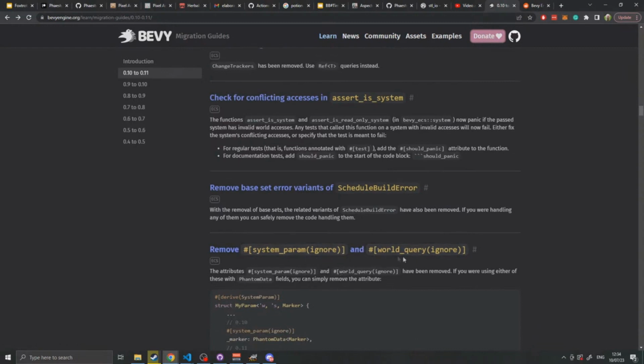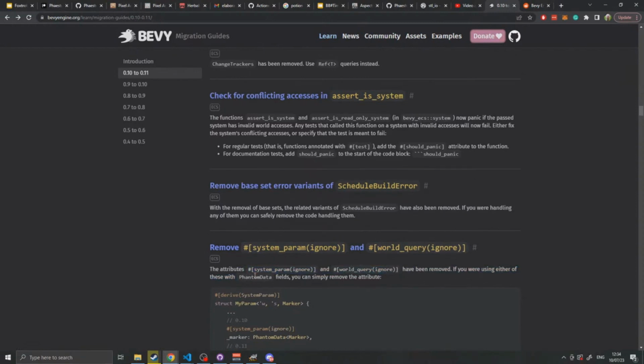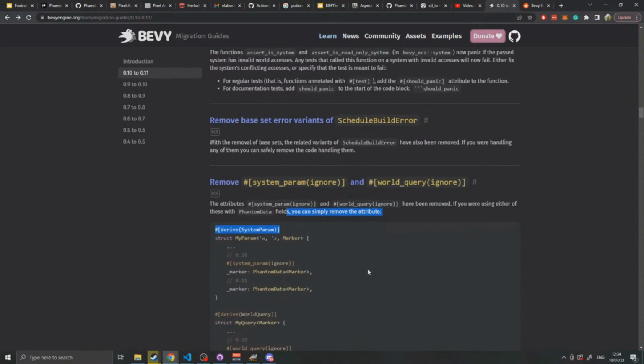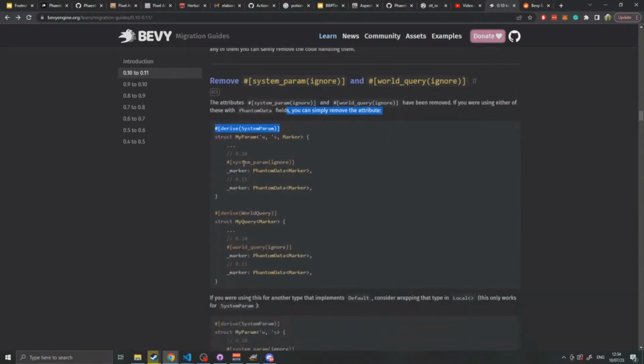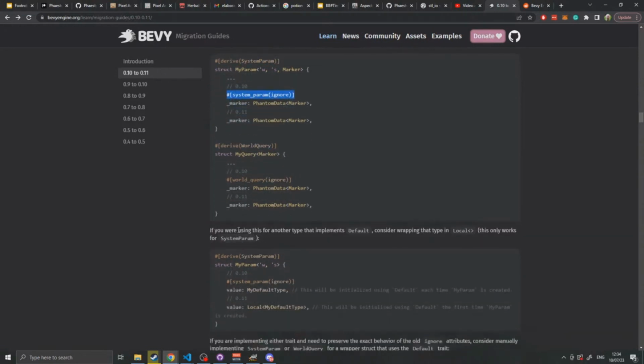Remove system parameter ignore and world query ignore. The attribute system parameter have been removed. If you are using either of these parameter fields, you can simply remove the attribute. Oh. Right, so system parameter ignore was just saying there's no way to fetch the phantom data. I'm literally just using it as a marker, so you don't have to specify anymore. I was wondering why. It's like, why would you ignore something? But if you're deriving a system parameter or a world query, you can just ignore. Okay, anyway.